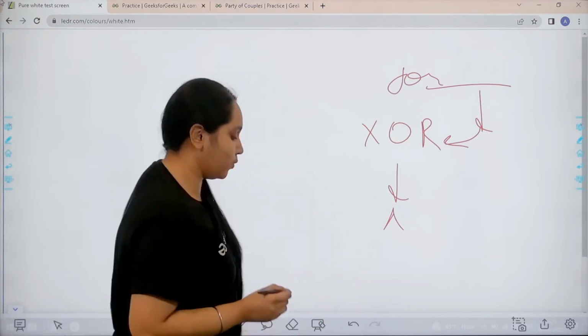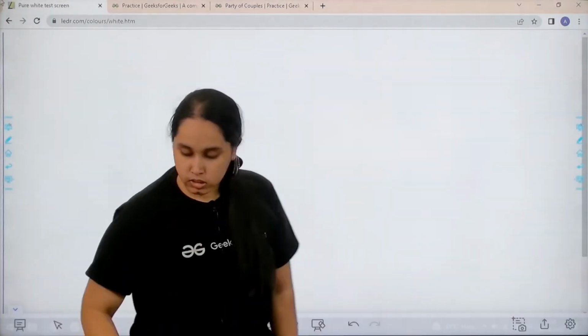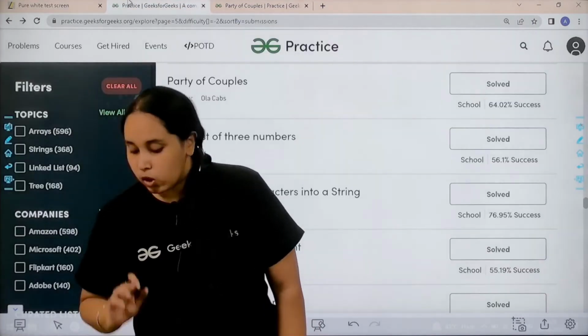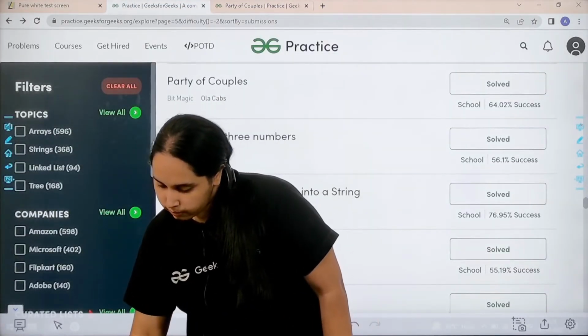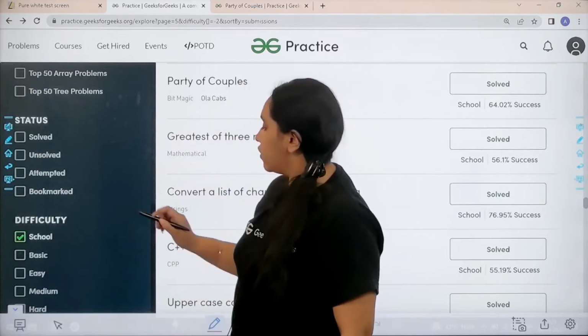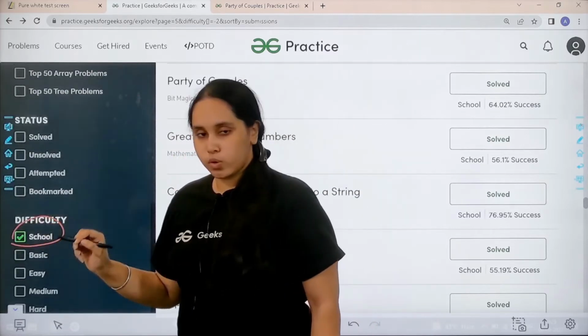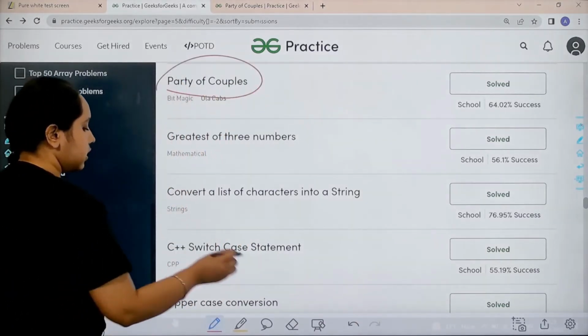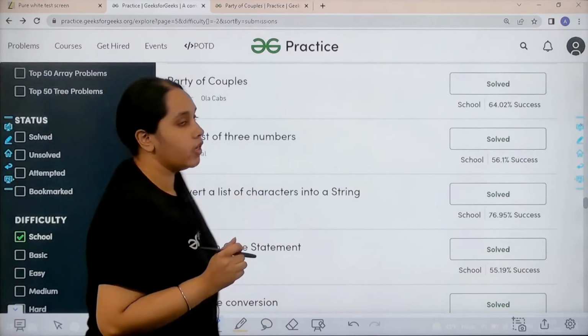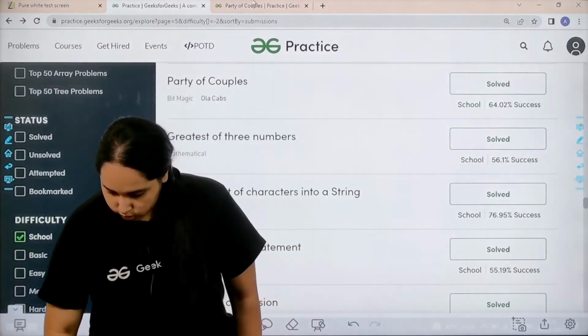So now, let's do it. What you need to do is go to the practice portal. Over here, scroll down in filters, and in difficulty, choose school, okay? After that, you need to find the problem Party of Couples. So I hope this is clear to you. And now, let's solve this question.